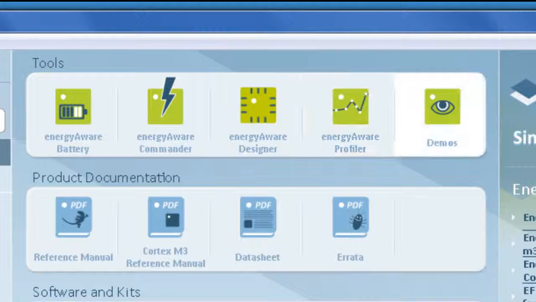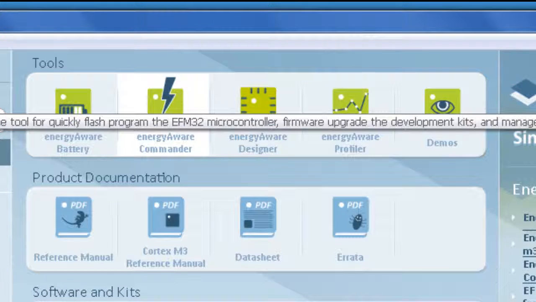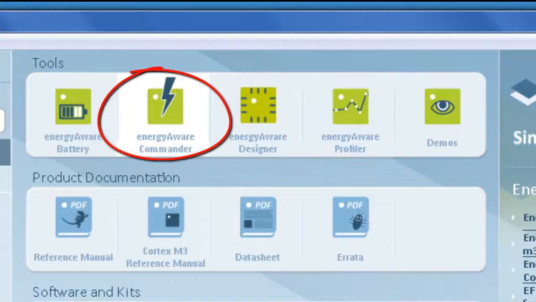On the top row, you find buttons that open the different Energy Micro software tools. The Energy Aware Commander is used together with Energy Micro kits. It can read out information of the kit itself, the MCU that is on board the kit, and it can control the J-Link debugger included on the kit.